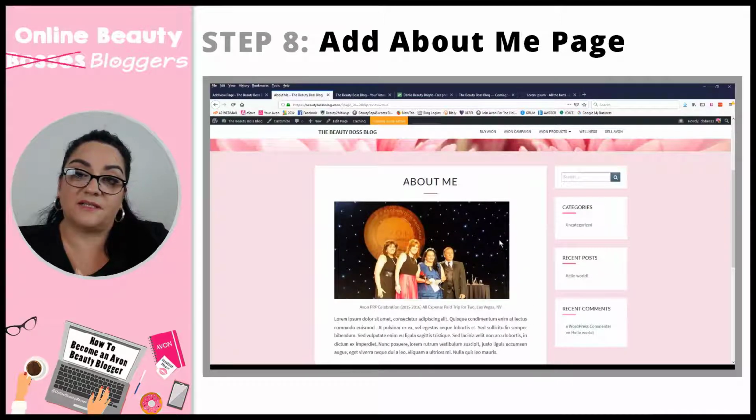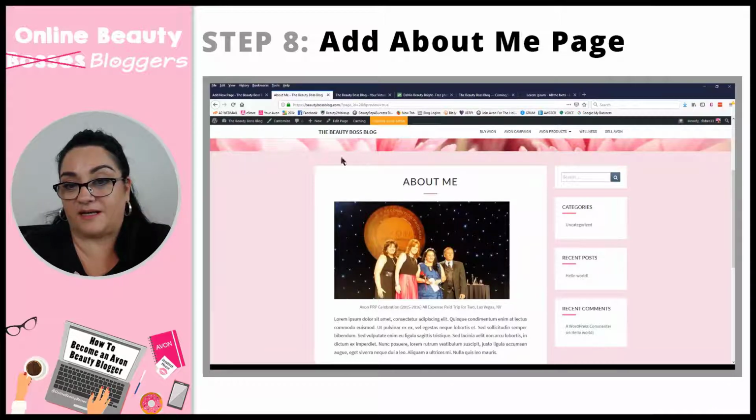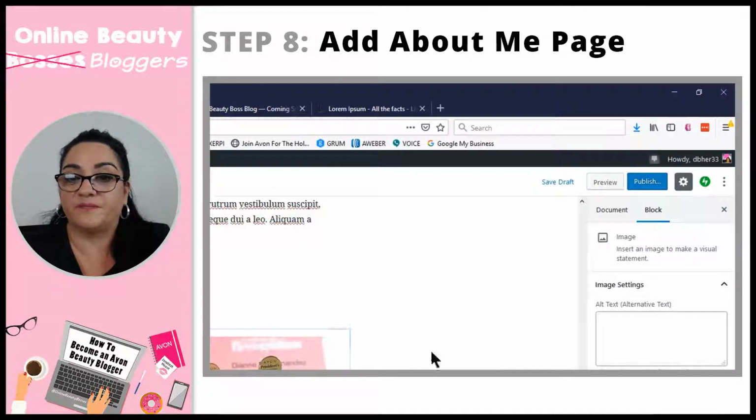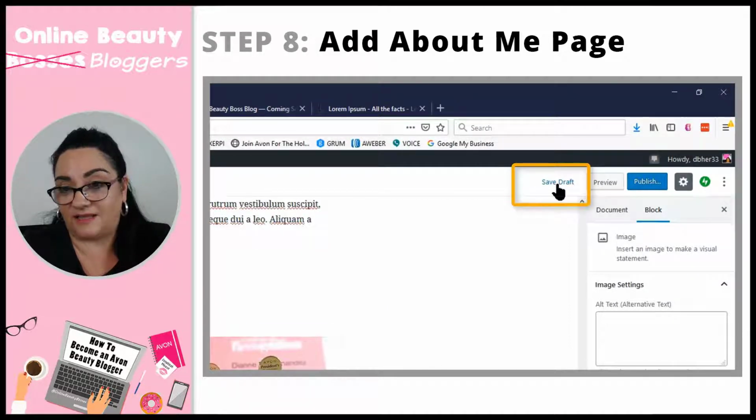So that's how it looks so far. We're going to keep working on it. I'm going to show you some more samples of the elements that are available. I like the way how it looks, so I'm going to click Save Draft.